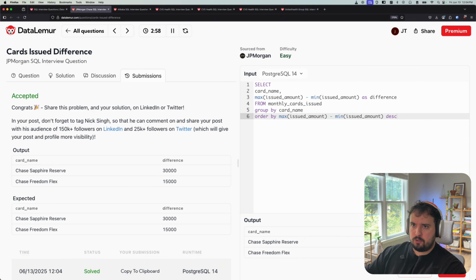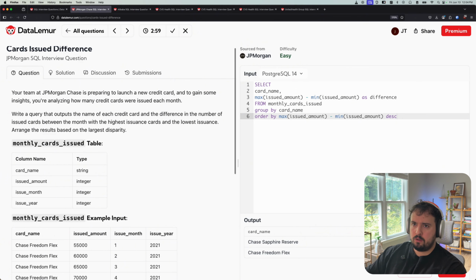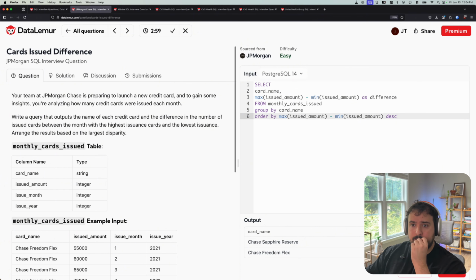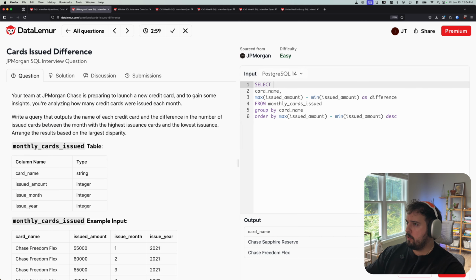250. It's not bad. Super easy question. Let's review. So what the question is asking us is, per card name, what is the biggest difference between the highest issued amount and the lowest issued amount? That's essentially what it's asking. So this right here is our answer. There's nothing really tricky here. It is an easy question.